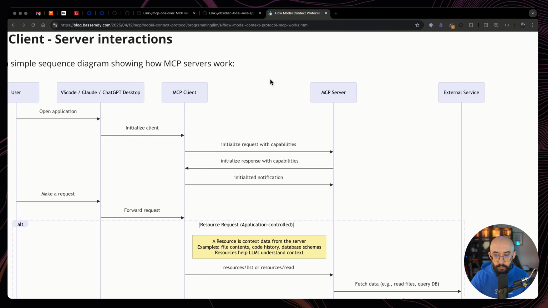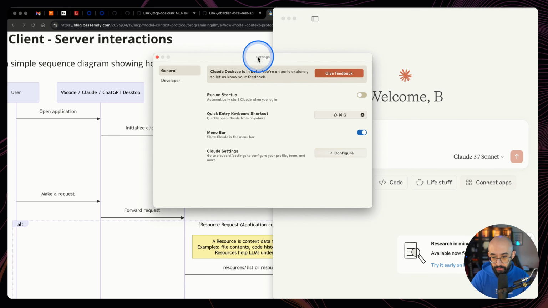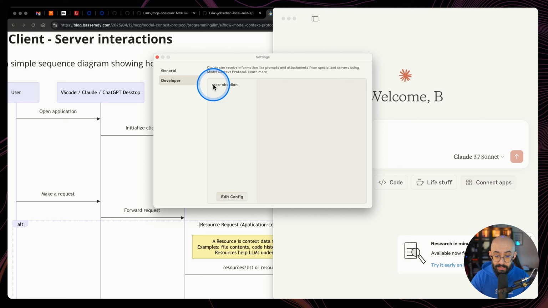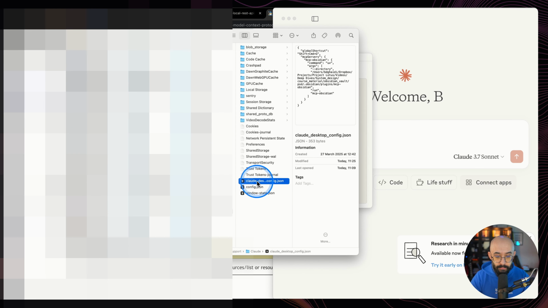Let's do that. For the host client application, I'm going to jump to Claude. In this case, I'm going to click on the Claude settings. I'm going to go to the developer tab and I'm going to click on edit config. You can see already I have configured the MCP Obsidian, but I'm going to show you how you can do that yourself. It's going to open the file system and it's going to prompt you to open this file in your editor. So I'm going to use Zed in this case, and I'm going to open this file over here.